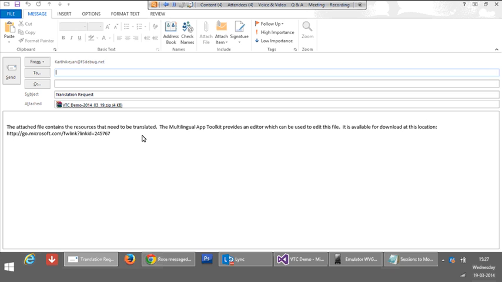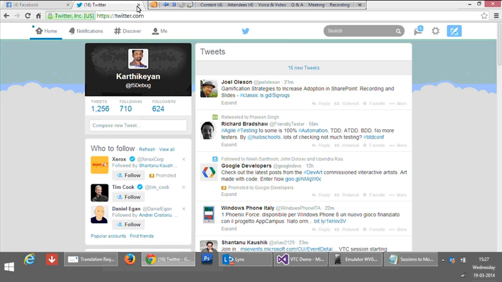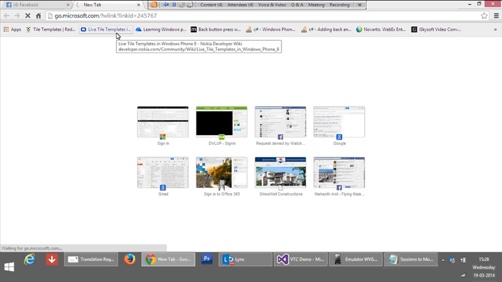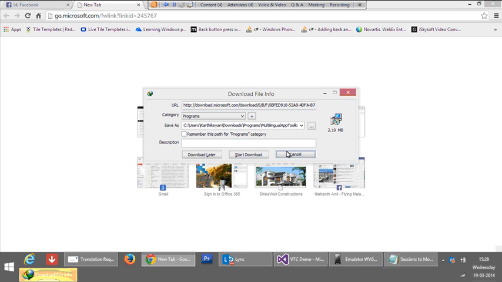Basically, the end user also requires the multilingual toolkit, but it doesn't require Visual Studio or any other SDKs to view that. You can directly go to this link, download the multilingual toolkit, and start verifying whether the resource files that have been sent from the application are correct or not. So you can directly download this and start using it.